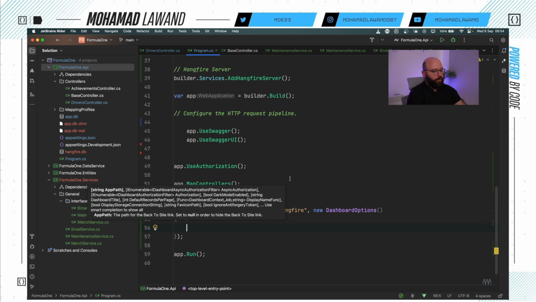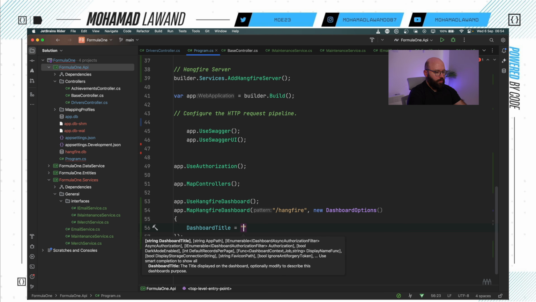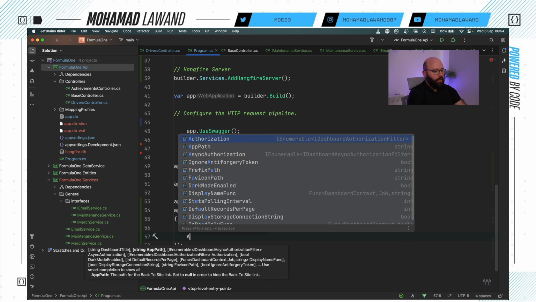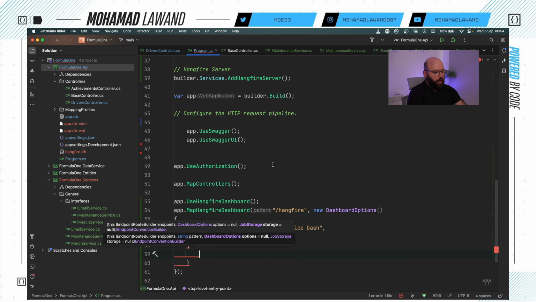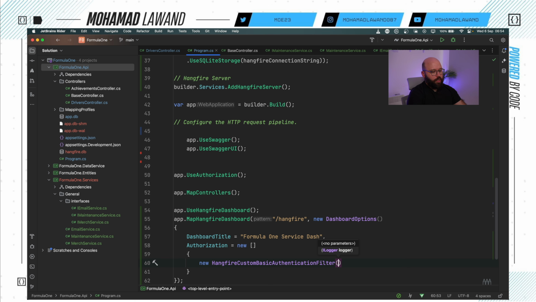and then here what I want to specify is the title, if I want. Dashboard title, I'm just going to call it Formula 1 Services Dash. And then here, which is the important part, authorization. I want to specify the authorization section, and then I'm going to put here the main authorization options, which is going to be new Hangfire custom authorization filter.